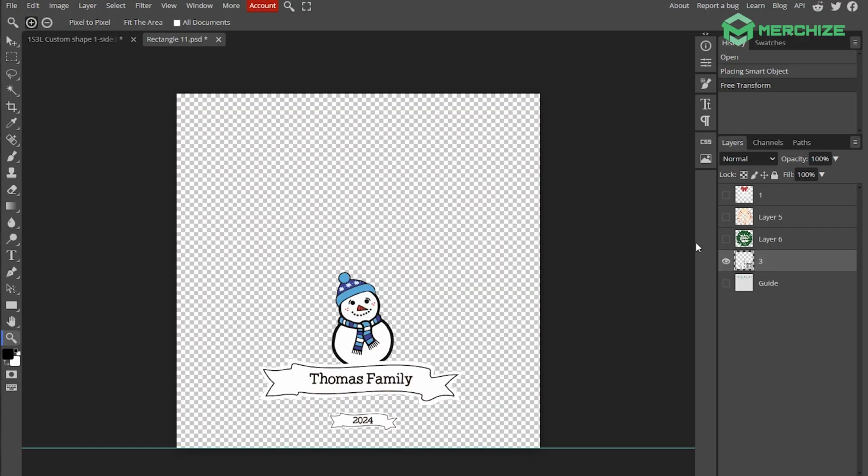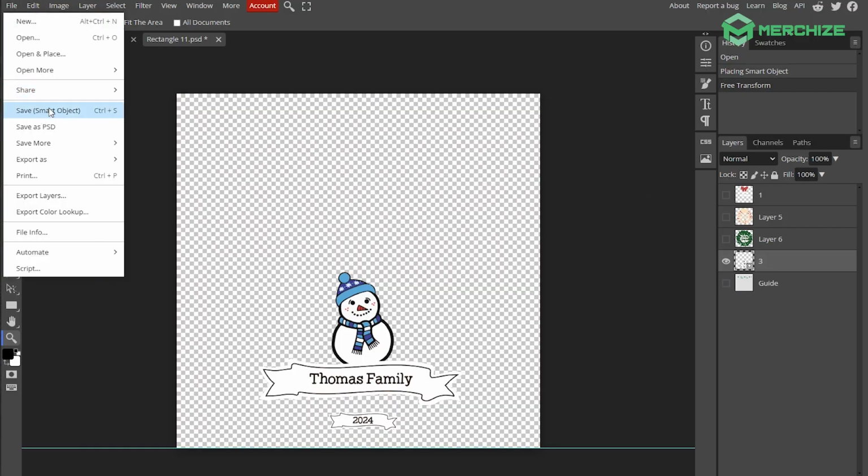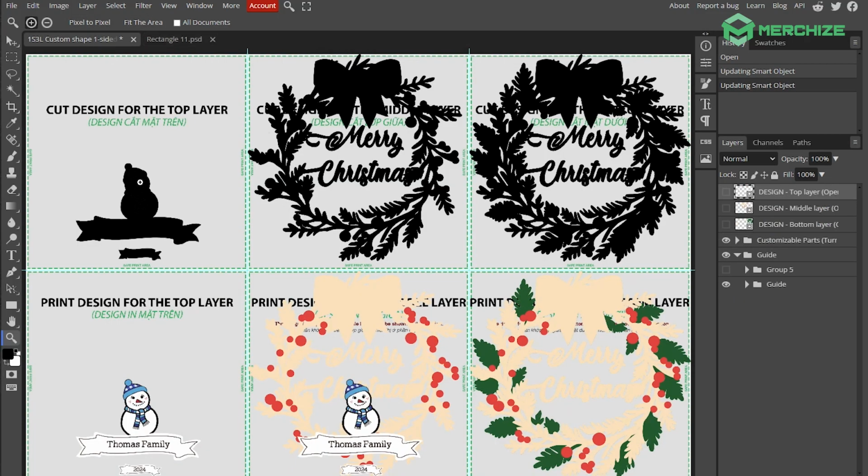When you've created the top layer print design, save Smart Object and close this tab. Now, you can see that the cut design for the top layer is also generated.